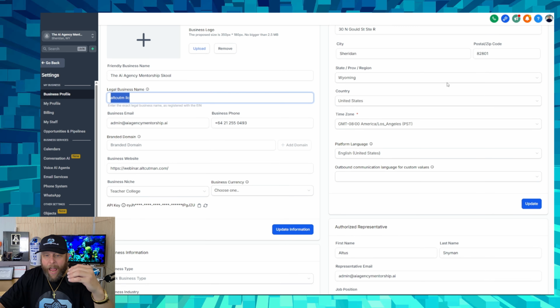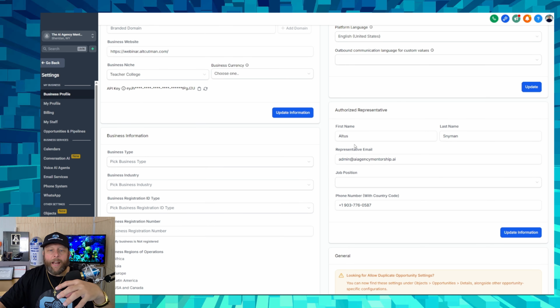So make sure you fill in the business details, make sure it's detailed, make sure you fill in the address as shown as well, and have the authorized representative, which can be you. Okay, very important, it can be you, it can be the business person as well, whoever the owner is.